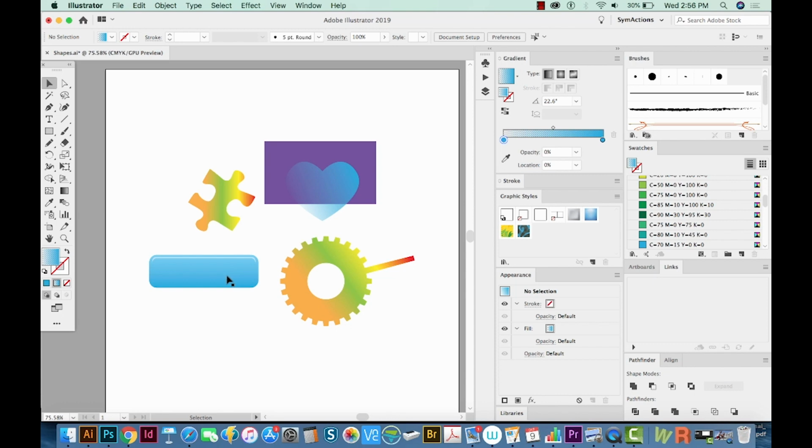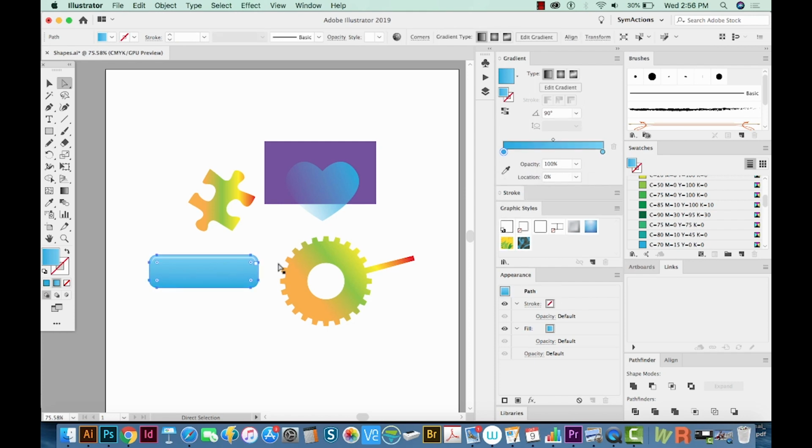Now a really great use for gradients is buttons. It really helps them to look 3D. So I'm going to hit A and select this. And you can see we have a light blue to a darker blue transparency. And I think that's the best way normally to use gradients, is just go from a darker shade of the same color to a lighter shade. It just gives it more depth without looking kind of crazy like these look.